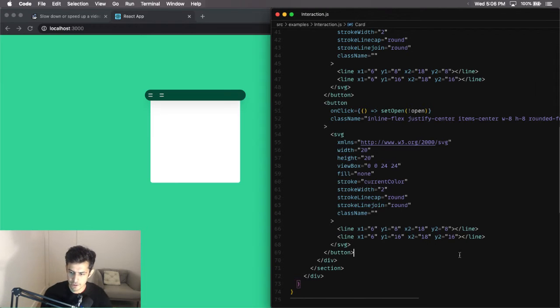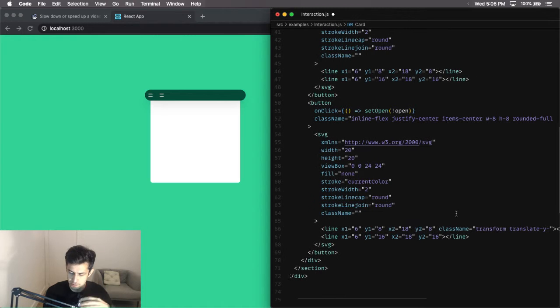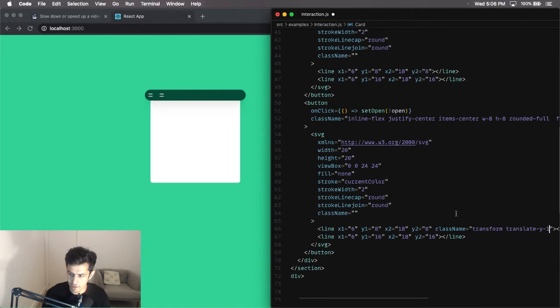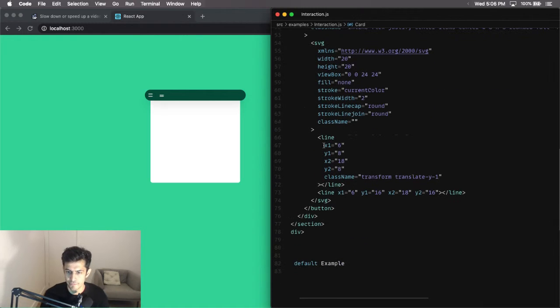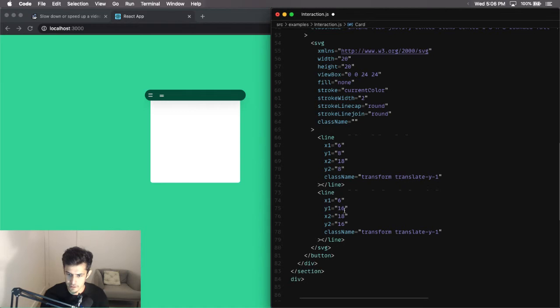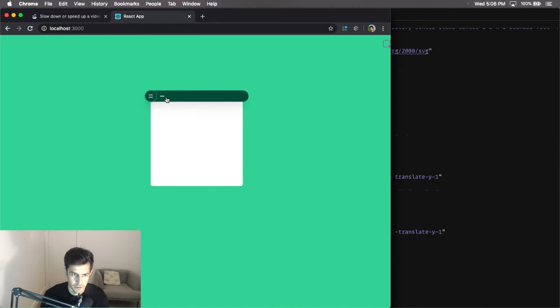SVG animations would be if we can put a class name here. So if I put a class name, I can make it translate: transform, translate y 1, because we want it to go from 8 pixels to 12 pixels. And on this one we want it to go from 16 to 12, which probably should be negative y. And you see these have now merged. They still look okay, they don't look that bad.